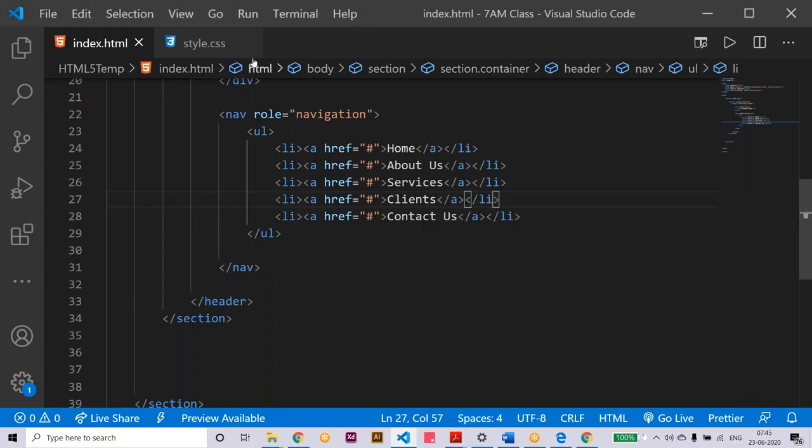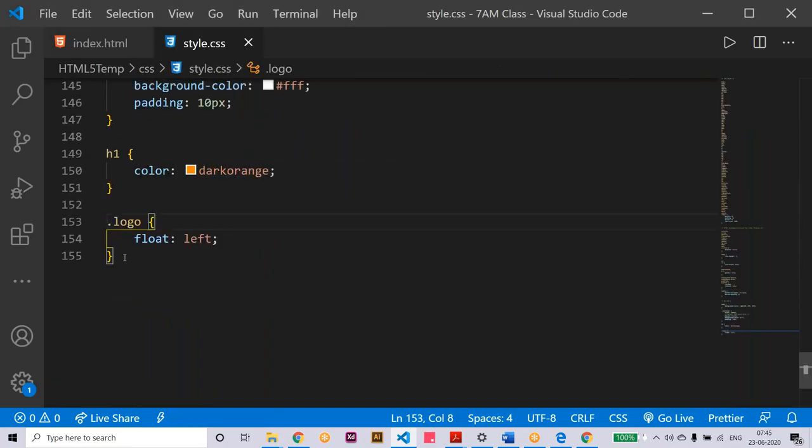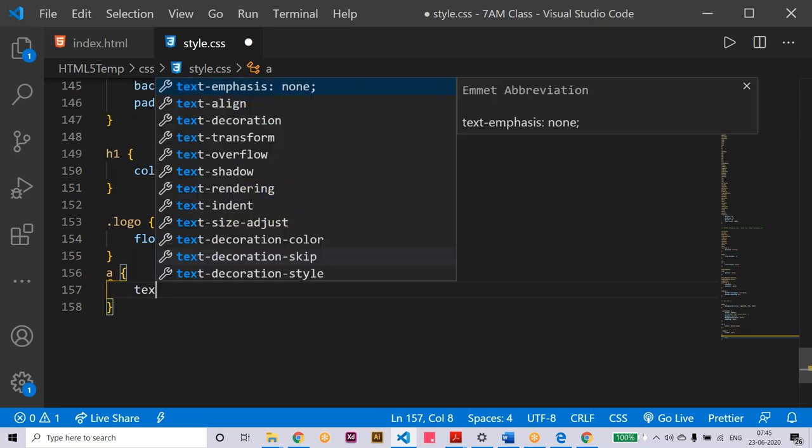So now I'm going to remove the default style using CSS. Here, for example, you can say anchor tag. Now I'm going to remove the default underline. I don't want that default underline. So here, text-decoration.